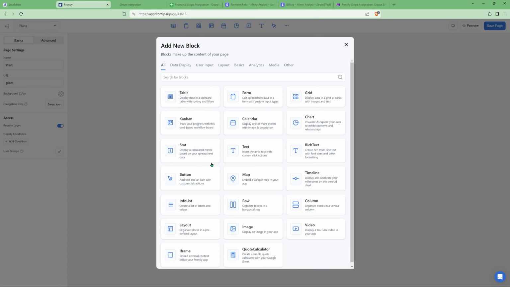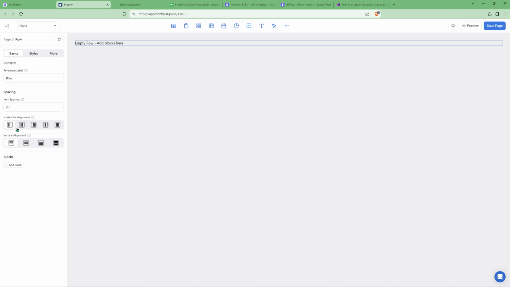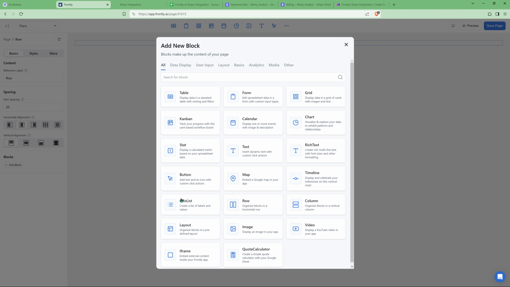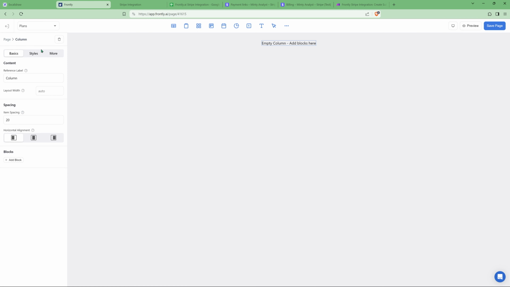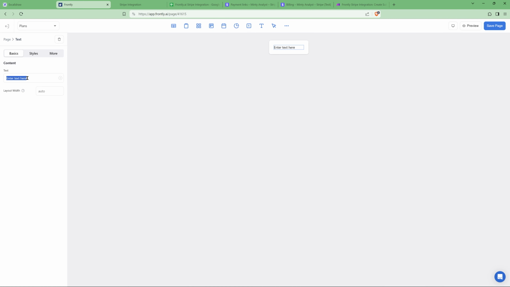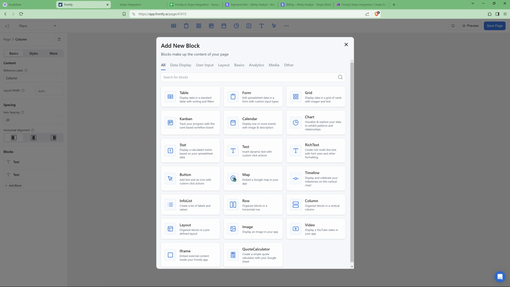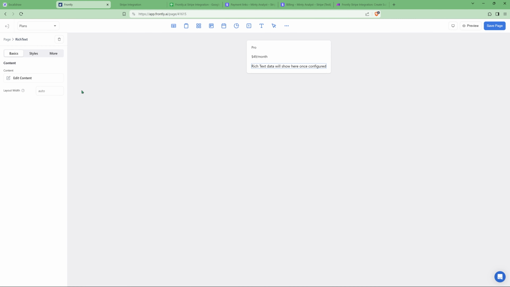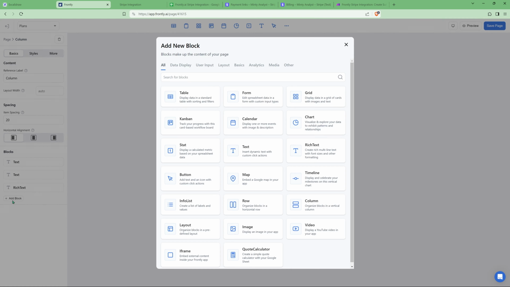And here I want to add a row just to be able to center everything in it. And then within it, I want to add a column. And this column, I'm going to give it a background. And I'll start adding different elements. So I have one text label that will say Pro. This will be my plan name. Then I'm going to add another text, which will say $49 per month. Then I'll add a rich text, where I can edit contents and have rich formatting. And at the bottom, I'll have a button.